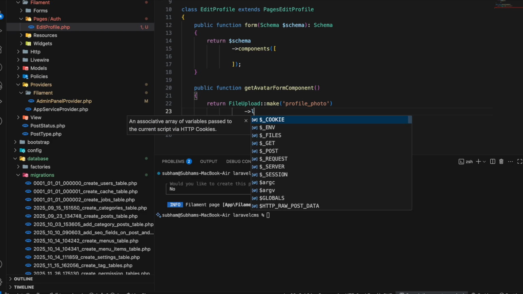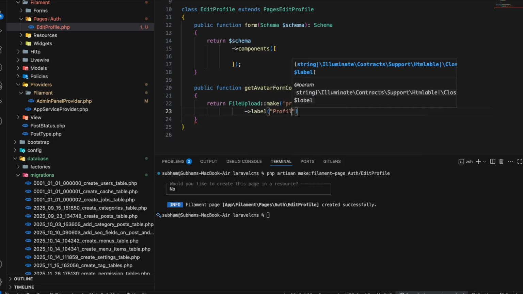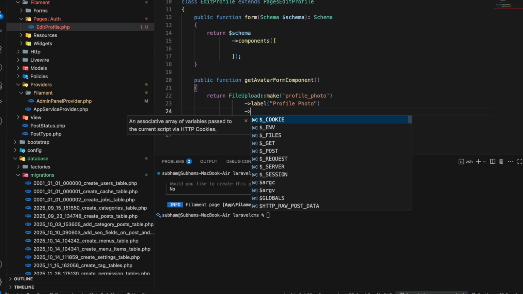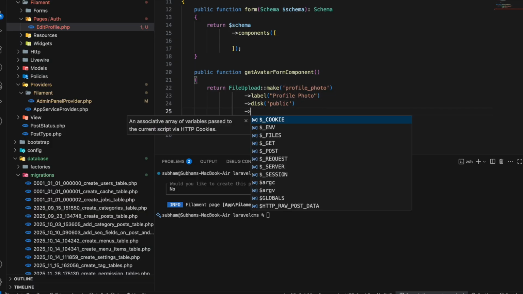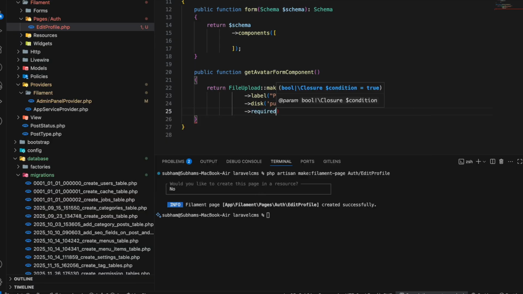And then next is label. For now I am not using localization. And then let's say the disk should be public, and let's say required, or let's not make it required, right?